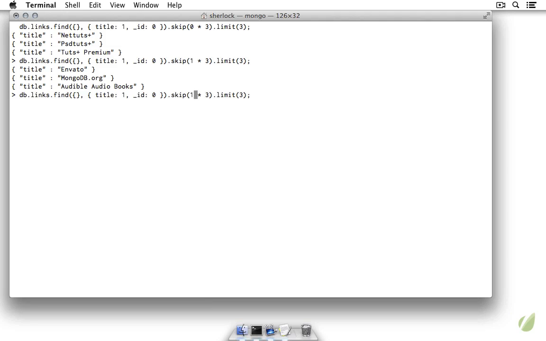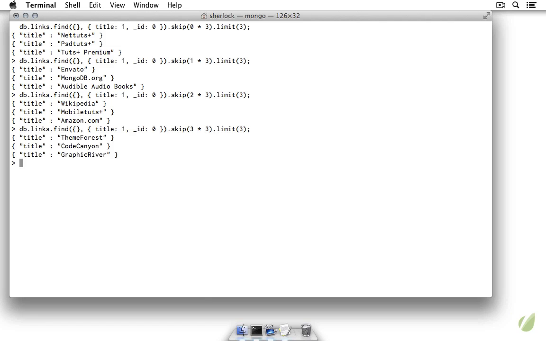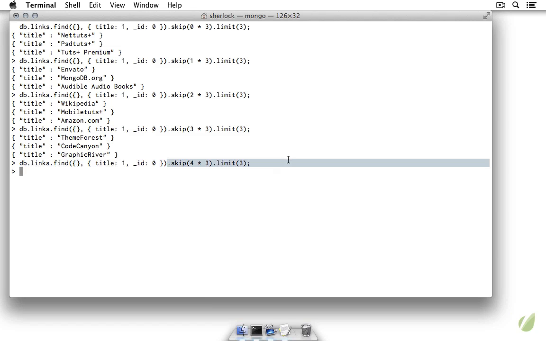Now we want to go to page 3, so we want to skip everything from page 2 and before, and we get those 3. Now on page 4, we would get those 3, and on page 5, well, we don't have anything left in the database, so now there's nothing to return when we skip our first 12 documents. So that's how we could implement paging using the skip and the limit functions.